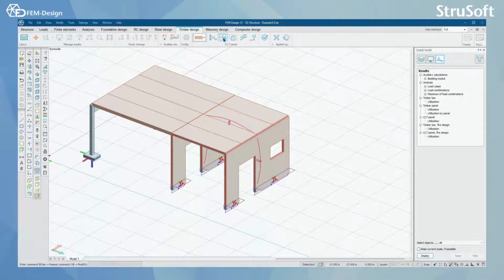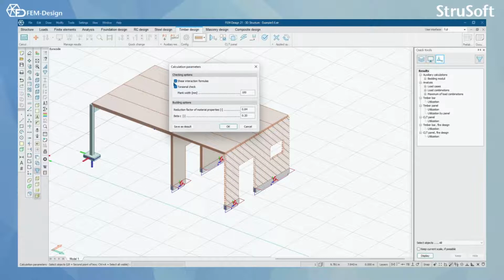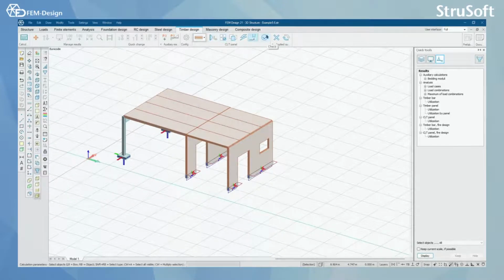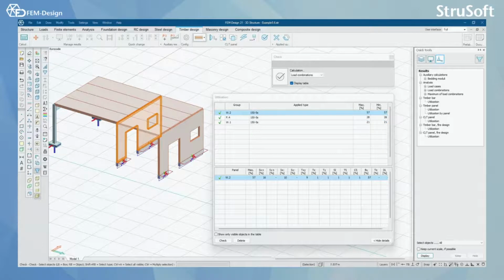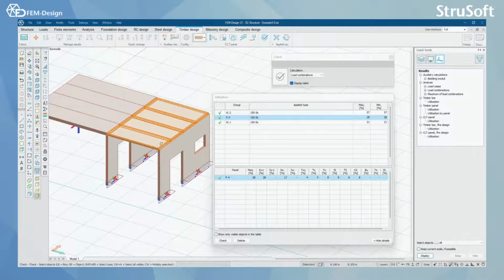What we have next is setting up the correct calculation parameters for our CLT panels. For this wall, I can set up the checking options like shear interaction formulas, torsional check, and I can set the correct plank width inside the CLT panel. I can also set up buckling options like the reduction factor of material properties here, and I can also set the factor beta c here. After I have set the buckling length and calculation parameters, I can start checking these CLT panels. And now I can see that for all the panels the utilization is under 100%.